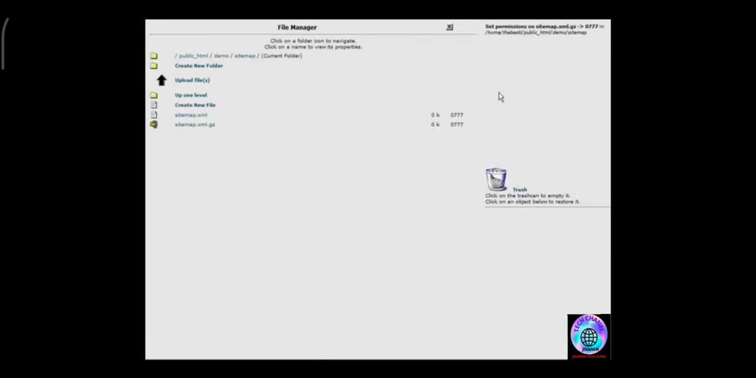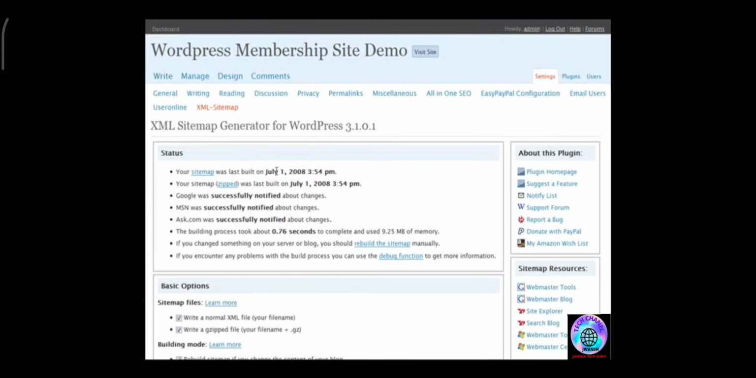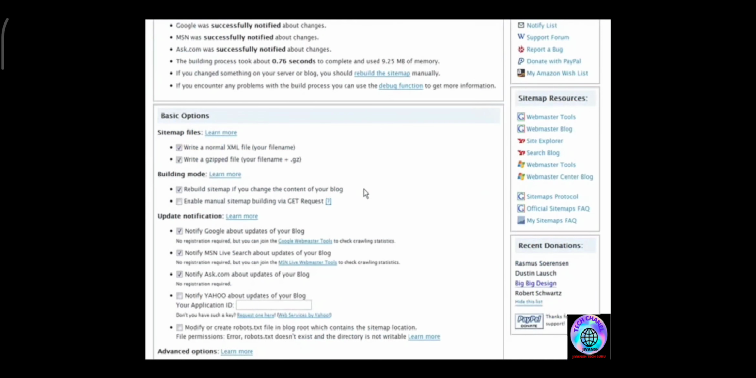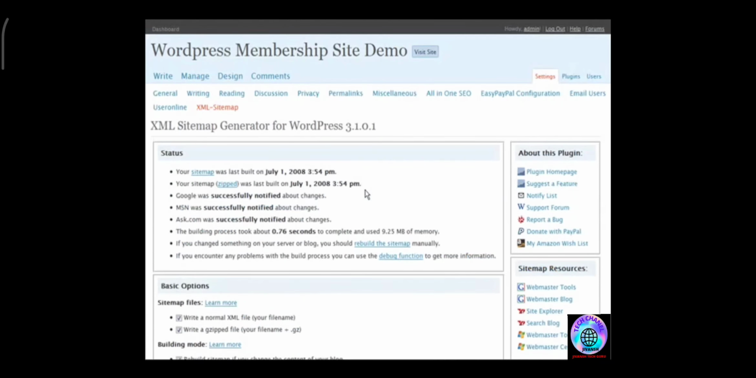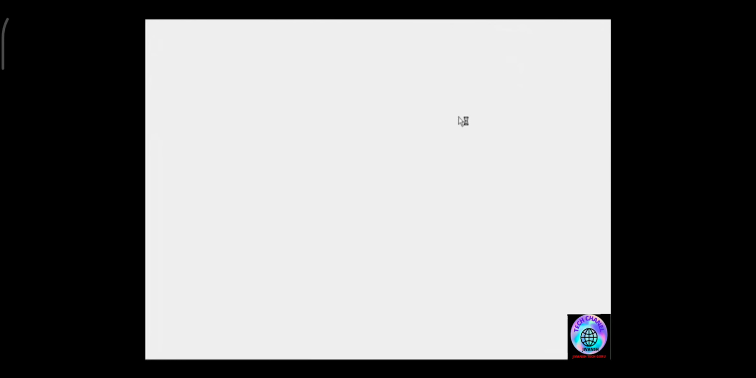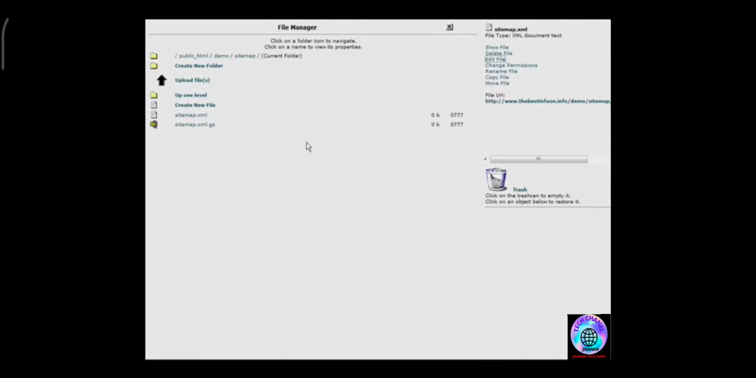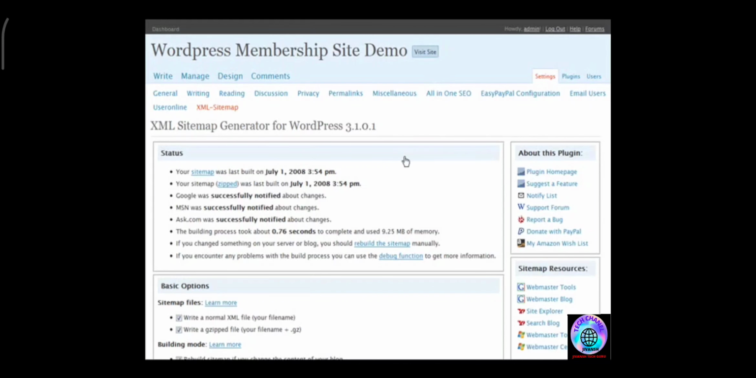Okay, now let's go back and rebuild our sitemap. So we'll click here. Okay, so our sitemap's been built for us and everything's ready. Now if we go have a look at our files, we'll just click on that one and then click edit just to look what's inside. You'll see that it's built the sitemap for what's in our site so far. So this automatically pings Google for us and we have nothing further to do with the sitemap.